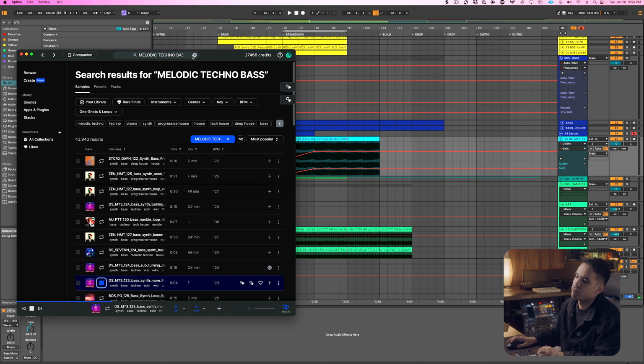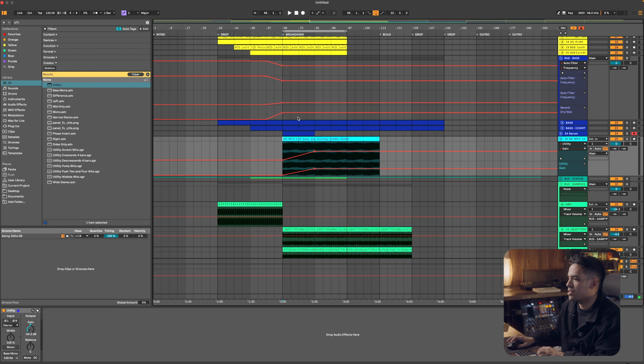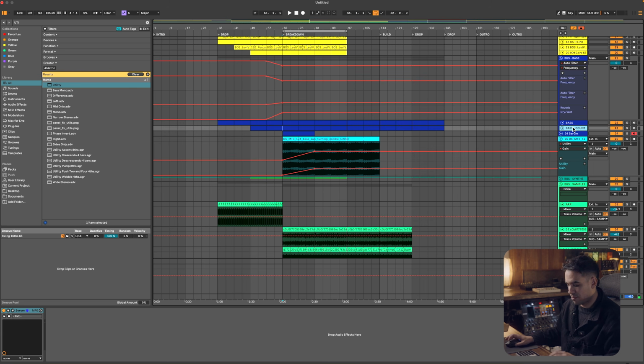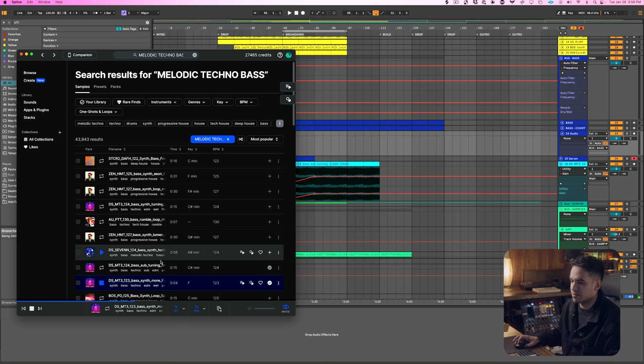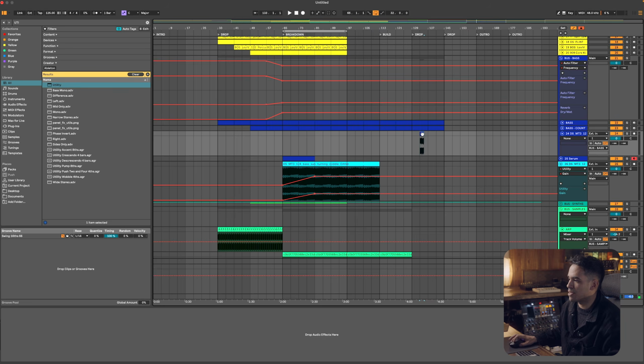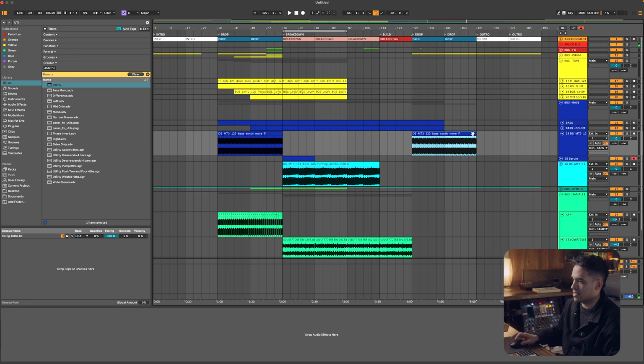I feel like I want this bass too. I'm going to put this one maybe over here, so we have another rhythmic bass to go under it. Yeah, let's do this. And then I'm going to bring this back into the drop here, because I feel like this is where that's going to go.